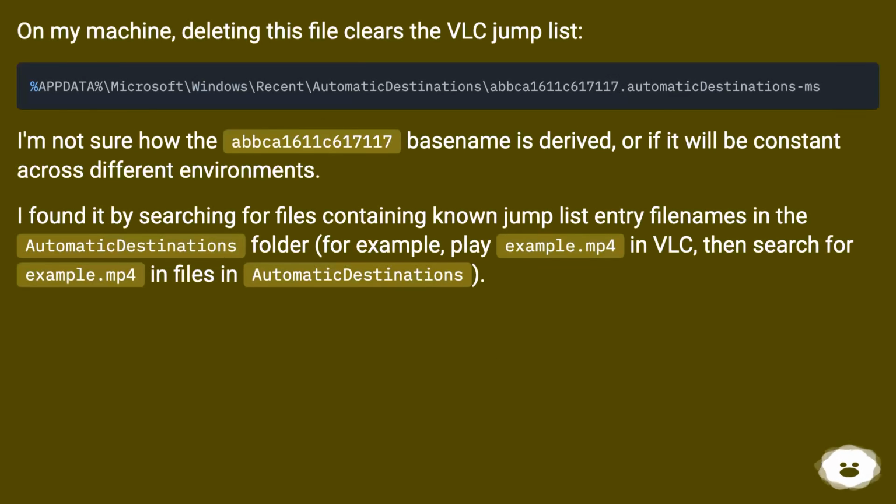On my machine, deleting this file clears the VLC jump list. I'm not sure how the 1611C617117 base name is derived, or if it will be constant across different environments. I found it by searching for files containing known jump list entry file names in the AutomaticDestinations folder, for example, play example.mp4 in VLC, then search for example.mp4 in files in AutomaticDestinations.